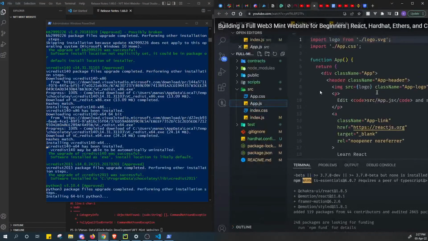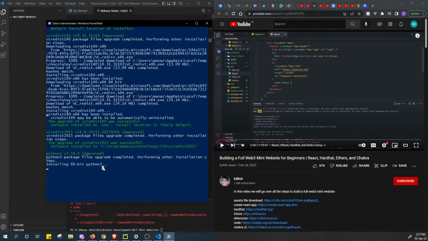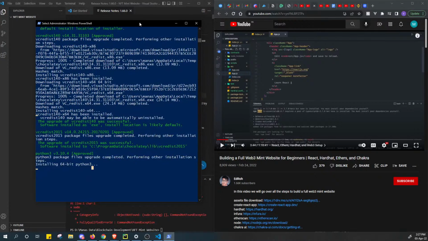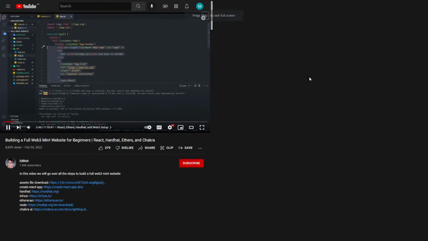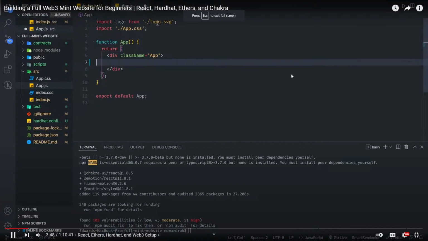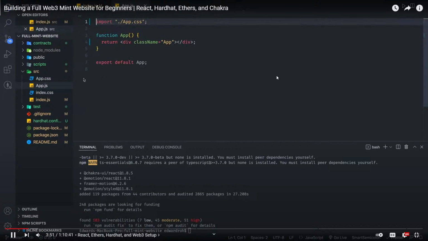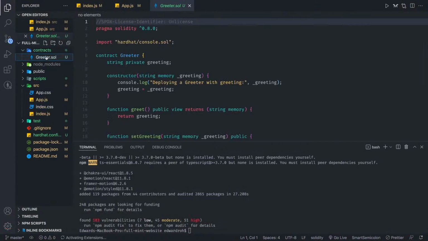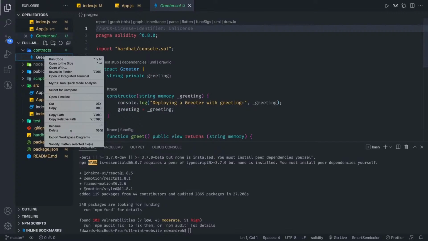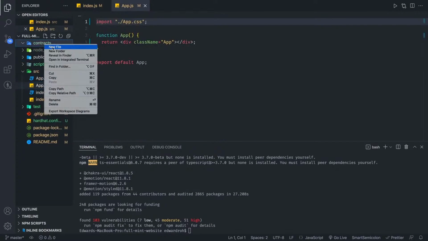Save that. We're going to go to app.js. And we're going to delete the header over here because we don't need that, as well as the logo that we're not going to be using. Right after we clean that up, we're going to go to contracts, and we have a Greeter.sol file. This we can actually just delete, and we're going to create a new file.